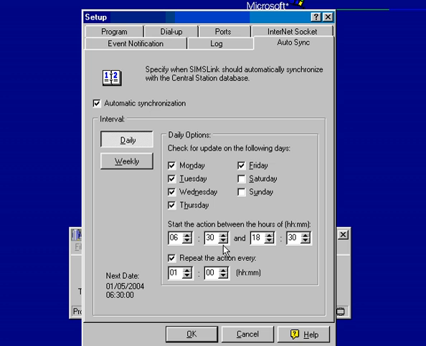And we want this synchronization to take place starting at 6:30 all the way to 18:30 on 1 hour intervals, and repeat the action every 1 hour. So that at 6:30 we'll get a synchronization, 7:30, 8:30, etc. And typically this would be done Monday through Friday.